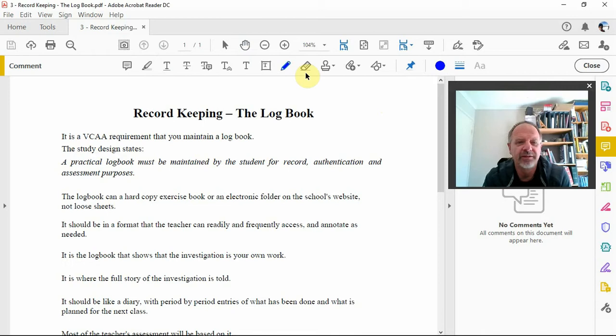And currently the study design says it's got to be maintained by the student for record, authentication and assessment purposes. So some of the things that you put in there are assessed. Because remember, the poster, when you get to it at the end, the poster is a summary. It's posters, not every detail of the investigation. It's a summary of the investigation, all right? So summary of the findings.